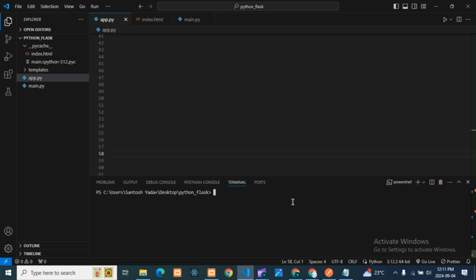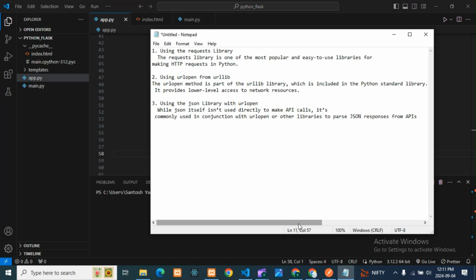Okay, and what are those three ways? So first, I will show you. You can see, guys, the first way will be using the request library, which is the popular method. Everyone uses this only, that is the request library. The second one is using urlopen. This also sometimes we use, that is urlopen from urllib. And the last one is using the JSON library with urlopen. So these three libraries we will see, and how we can use them. So we'll start.